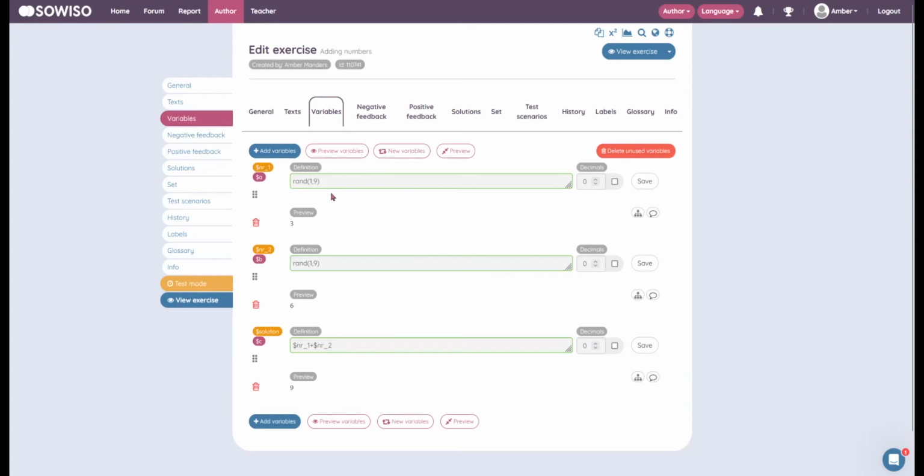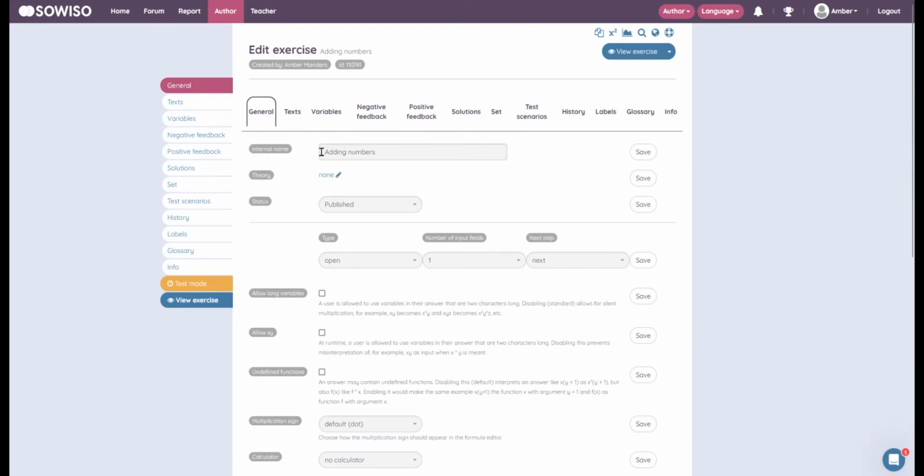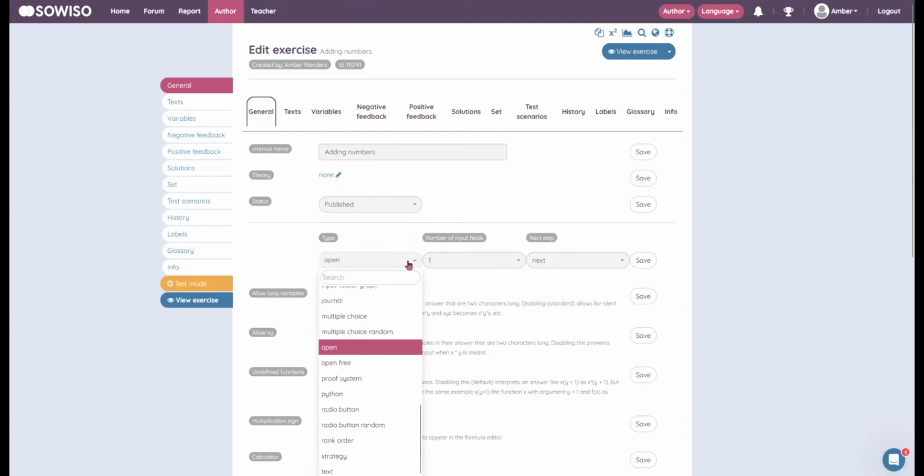Now the last tab that is interesting is the General tab, which can be found here. And here we can change, for example, the name of the exercise. We can change the status from published to either unpublished or deleted. And we can change the exercise type and the number of input fields. So if I click here, I can change the exercise type.